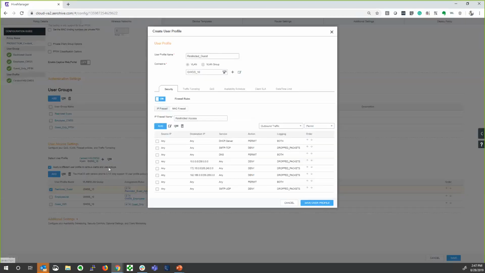So if we click on our restricted guests here, you'll see first and foremost, again, we're assigning them our guest network VLAN 10. But we have numerous access rules in place. And what these access rules are currently doing is first allowing DHCP and DNS to anything locally.